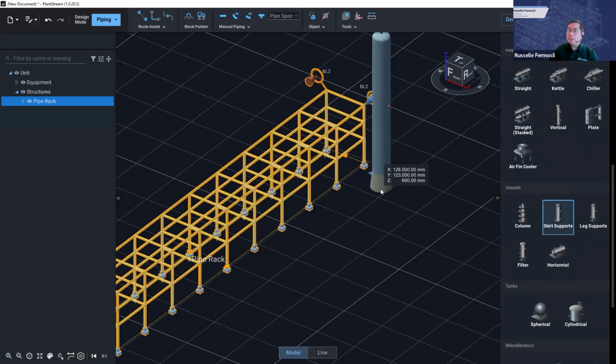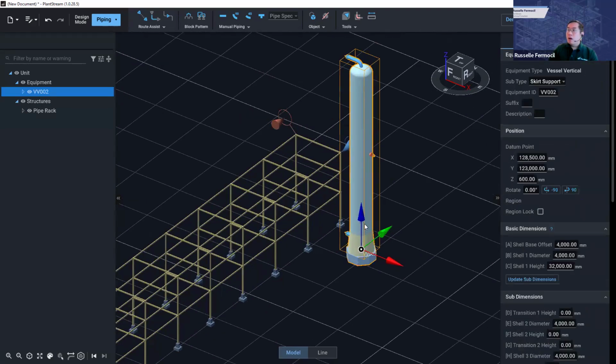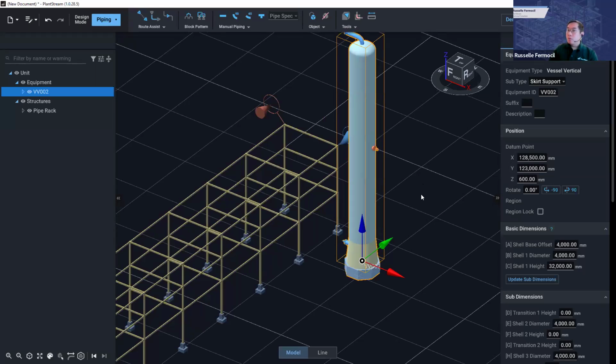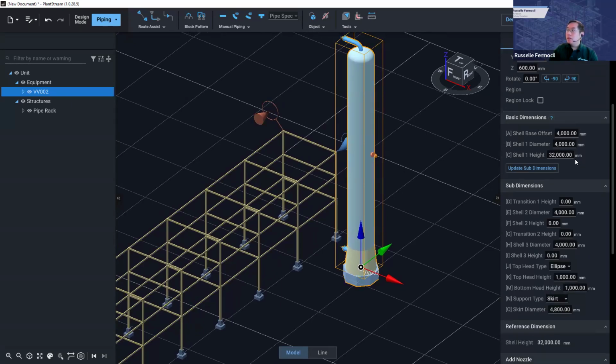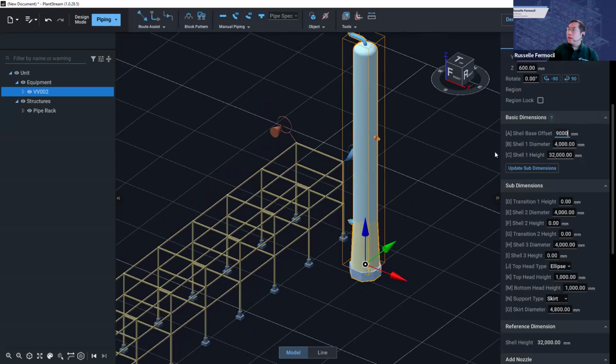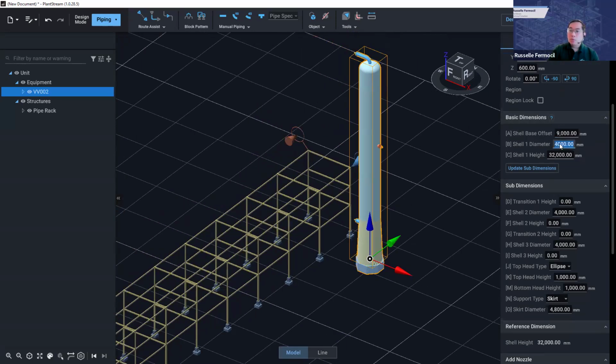it, let's say here. So even if we are working with limited information during the early stages of a project, we can still define the equipment outline using these three basic dimensions. So for example, we will set the shell base offset to 9,000 mm and the shell diameter to 2,000 mm and the height to 20,000.